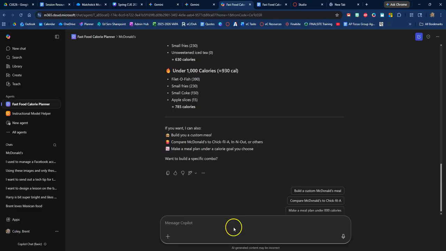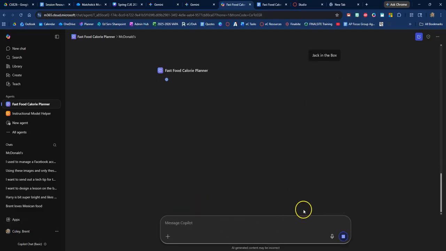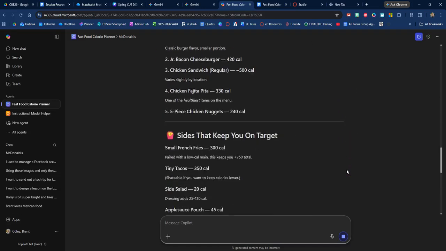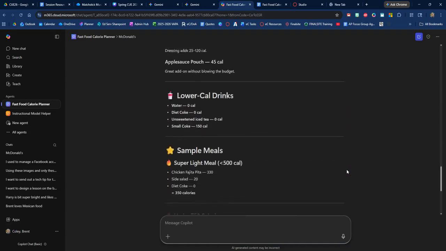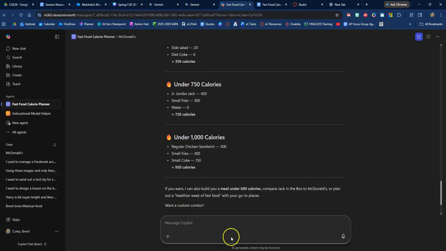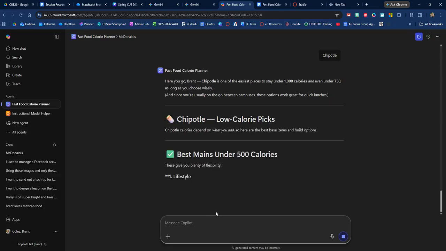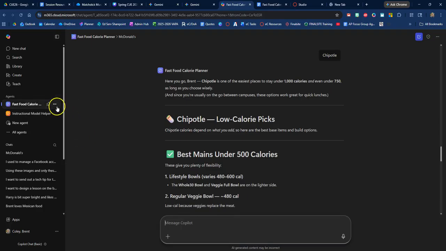So it's amazing. I could do the same thing with Jack in the Box. Same type of thing: sides that'll keep you on target, low calorie drinks, sample meals. I could do the same thing with Chipotle. But notice I haven't had to tell it what to do. I told it one time, and then it did everything for me.